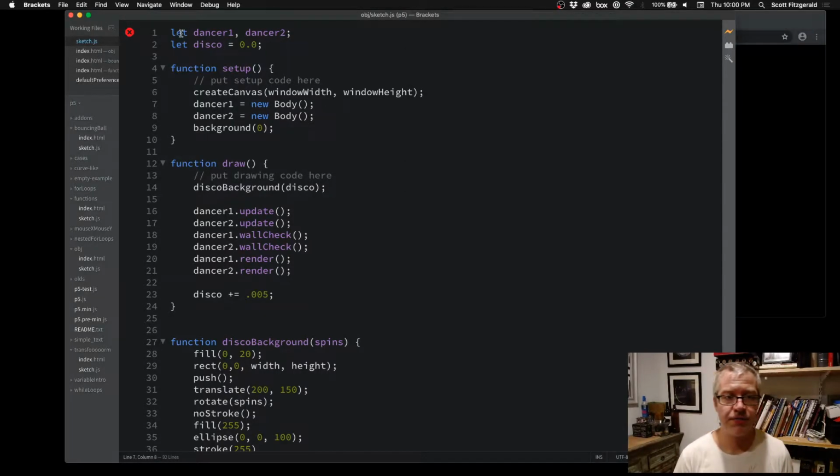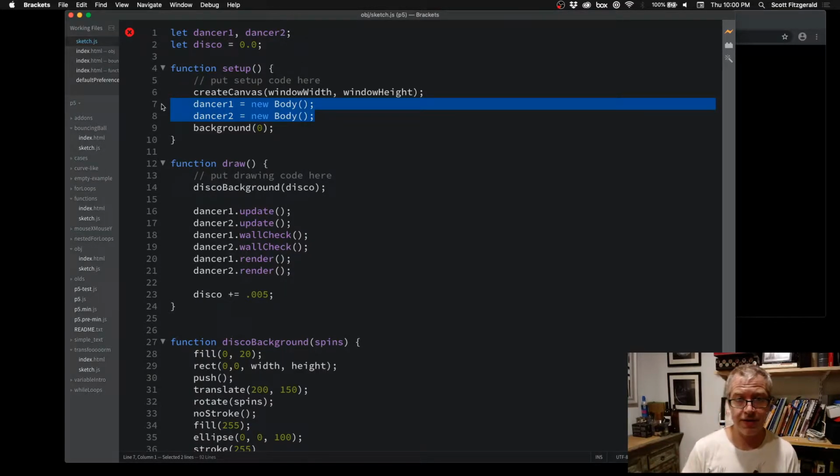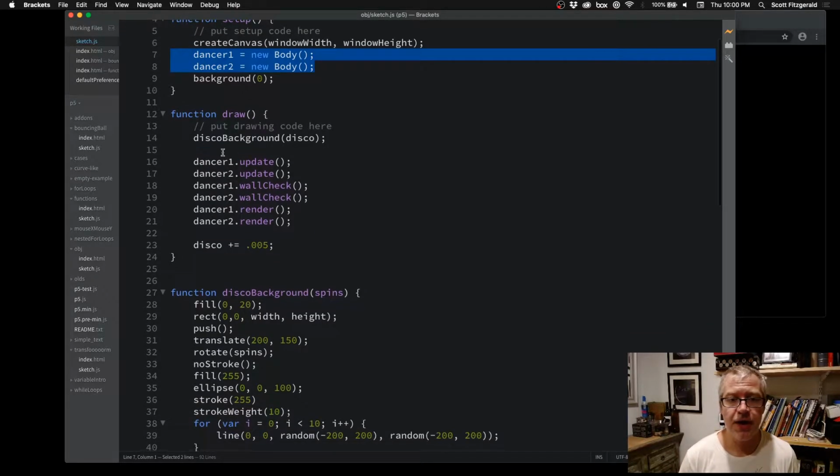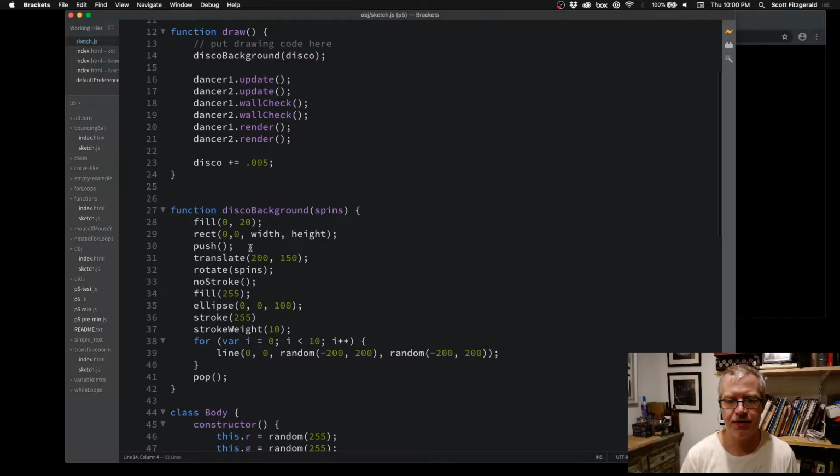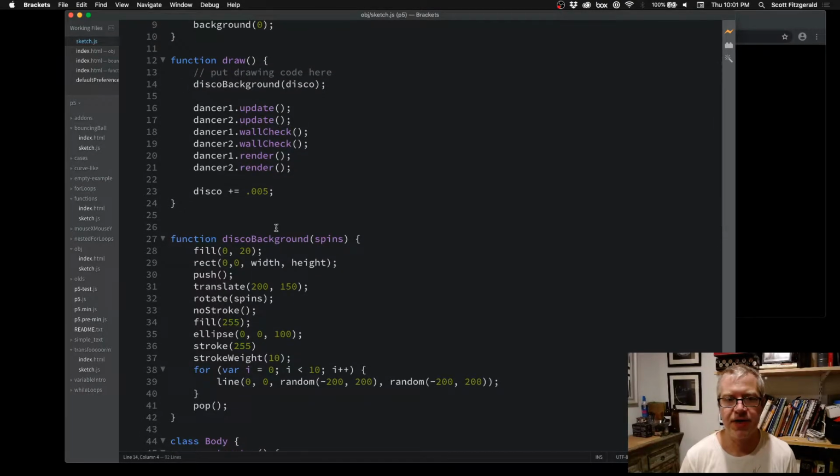You can see right here I've got these variables dancer 1, dancer 2, and they are the objects. These variables hold the object of the class body, and body defines how the dancers move. I've also got that light I've got as a background, right? And that's just a function that I call at the beginning, at the outset.